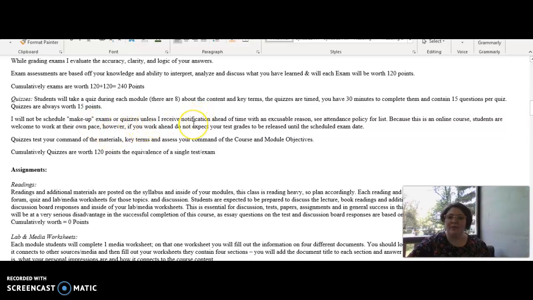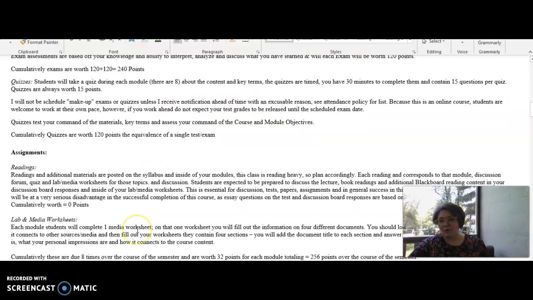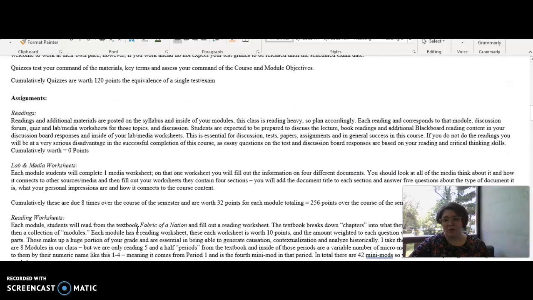So even though it says a quiz, you can use your books, you can use your notes, you can do whatever. There is a time limit, however. You only have 30 minutes to do your quizzes. Each quiz has 15 questions in it, and we'll take a look at what those look like in just a couple of minutes. Quizzes are worth 120 points over the equivalence of the term.